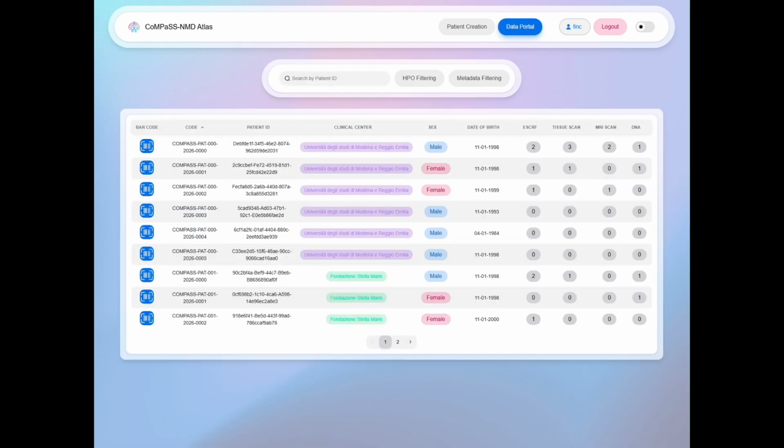And that's it. This was an overview of the functionalities available in the CoMPaSS-NMD Atlas platform. In summary, the Atlas platform provides a unified environment for managing and exploring multidimensional patient data. Its advanced filtering and visualization capabilities support improved patient stratification and research in neuromuscular disorders. Thank you, everyone.